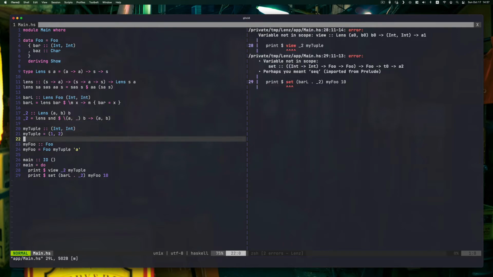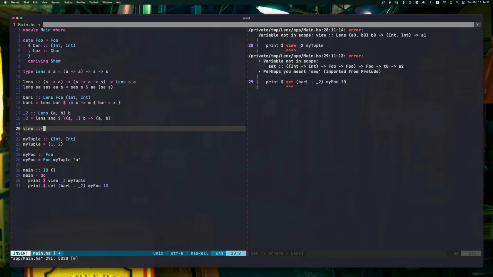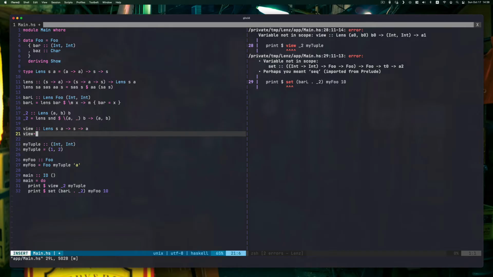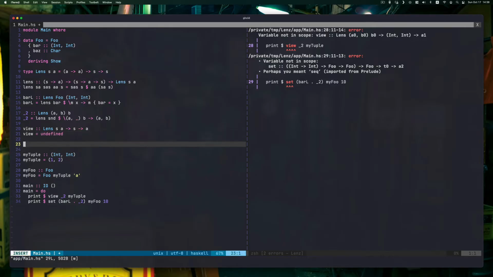And now we need to write functions for view and set. So let's consider what view is. View is going to take in our lens. It'll take in our structure and some value A that we want to project on, and give us a function that takes in the structure and produces our value. Simple enough. We will set this as undefined for now.